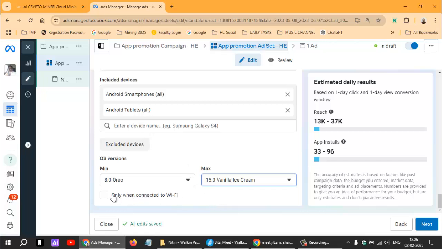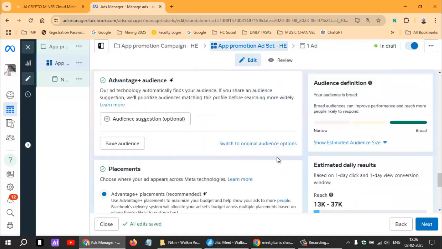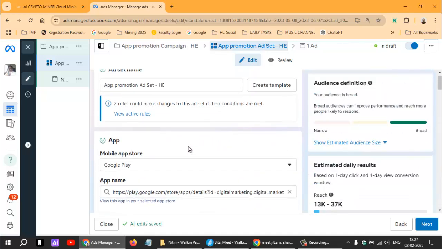Then I can select the next option. If I select the option only when connected with Wi-Fi, then my ads will be shown only to the devices connected through Wi-Fi. But then people who are out of their homes and offices, traveling and on the way, will not be able to see my ads. So for that reason, I will not select this. I want everybody to see my ad, so I'll not check this. After that, I'll click next, and then we continue towards the ad creation process.